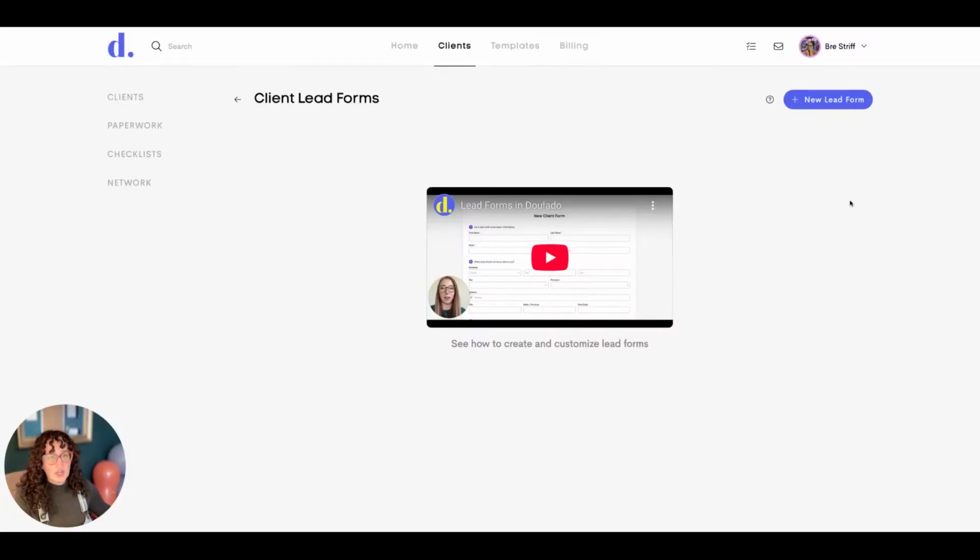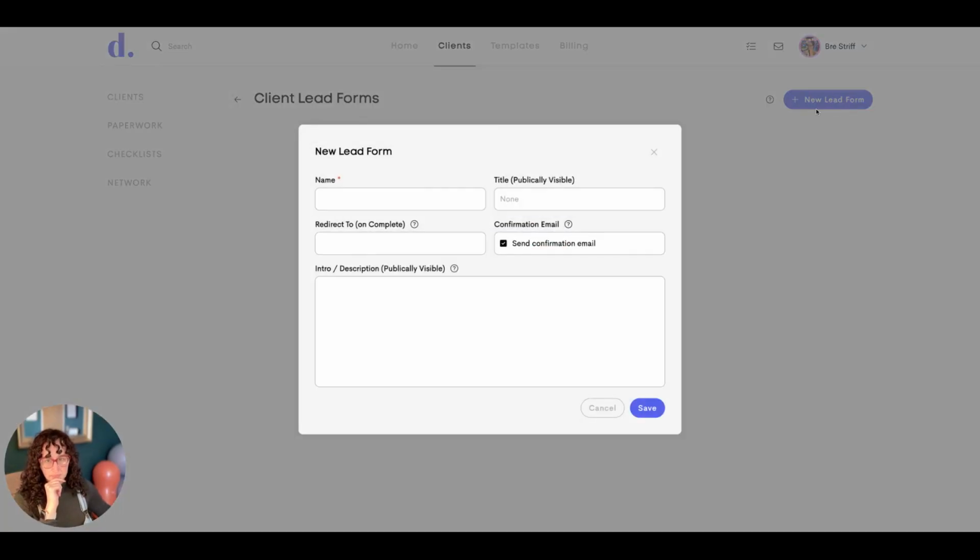Hi guys, in this video we are going to go over the creation and navigation of lead forms. To get started, we're going to click over on the right hand corner for a new lead form, and you'll need to name it. I'm just going to name mine lead because that makes it easy.